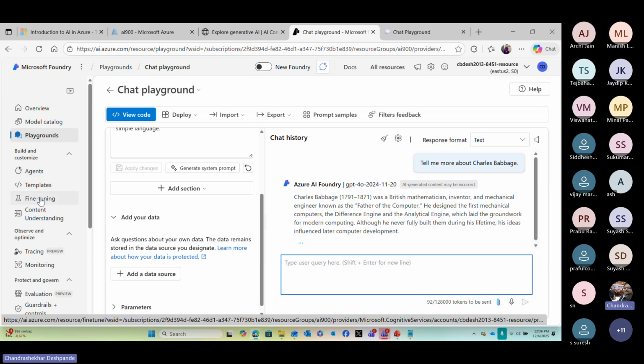Fine tuning. Whenever you want to create a new model based on the data of your company only, then you will have to retrain that model on your company's data. That is called fine tuning. That complete model is being trained from scratch on the data of your company.